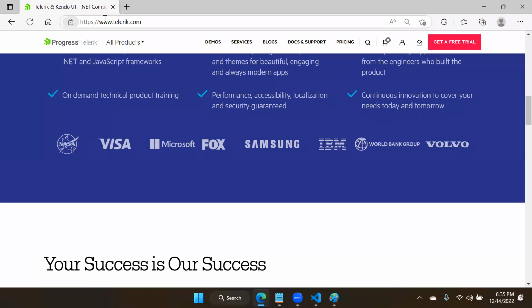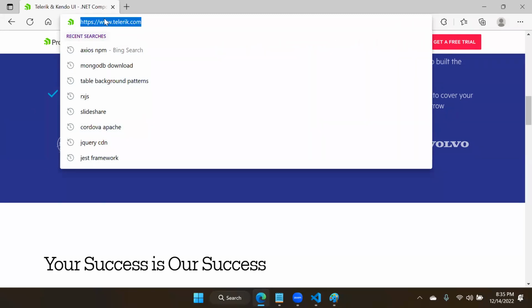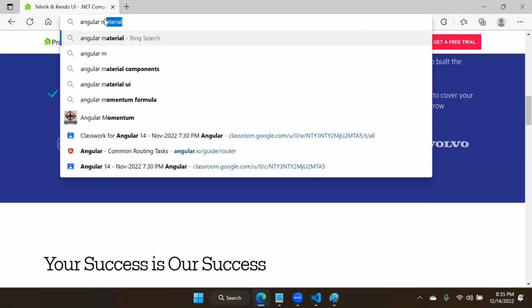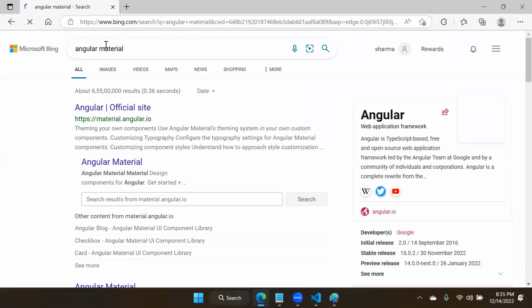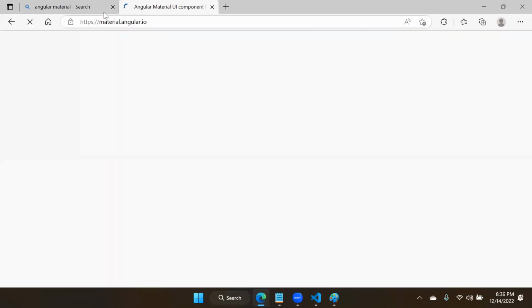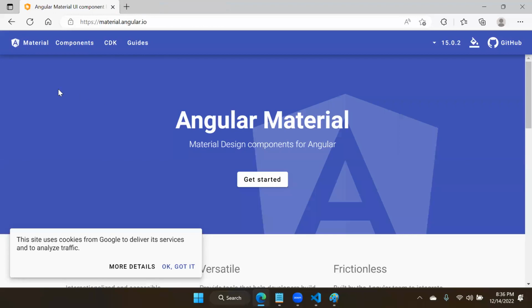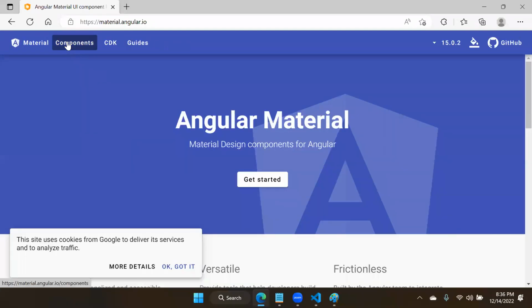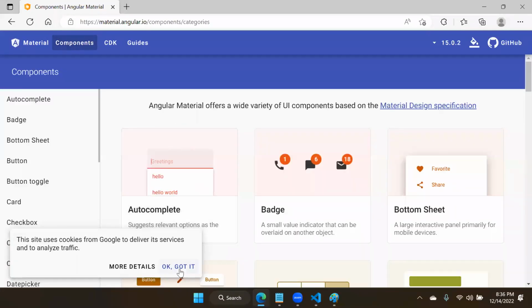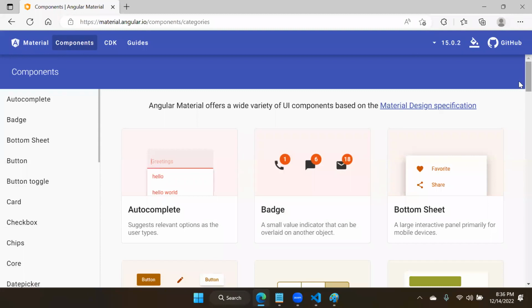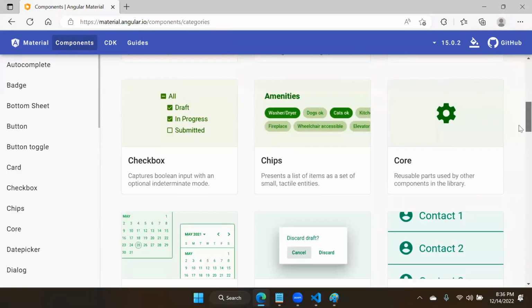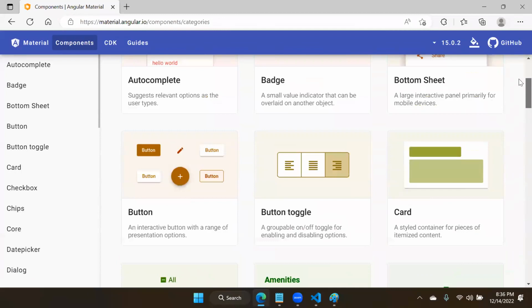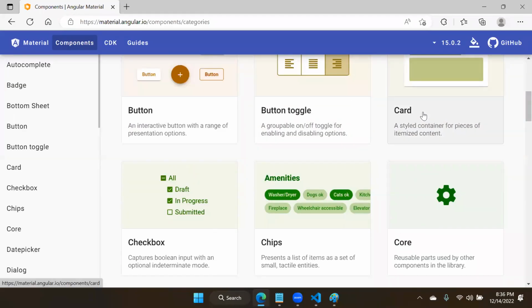Actually, Angular Material is the Angular Material library. It provides components and CDK. Let's go to the components. You can see these are all components: badges, buttons, a lot of components, buttons, cards. We already used cards now. We already used cards by using Bootstrap.